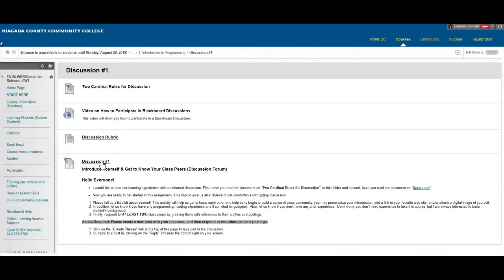And then in the first discussion, I have some material that'll help you for all discussions. So you should read through this, how to participate. I have a rubric for discussions that you can look at to see how many points everything is worth. And here you can just read the discussion and click on the link. In the first one, we're just kind of introducing ourselves and a little bit about our programming or coding experience, if you have any. If you don't, that's no problem at all. So read through the discussion and then go ahead and post.